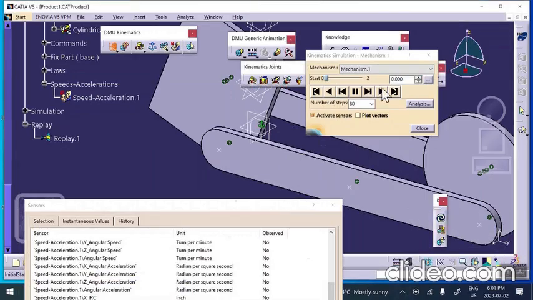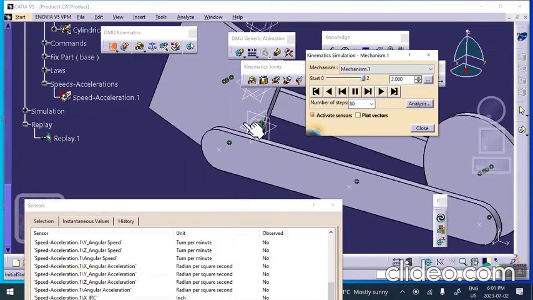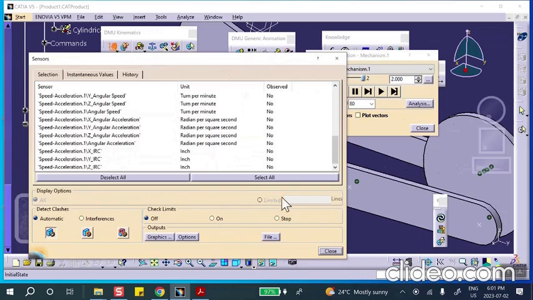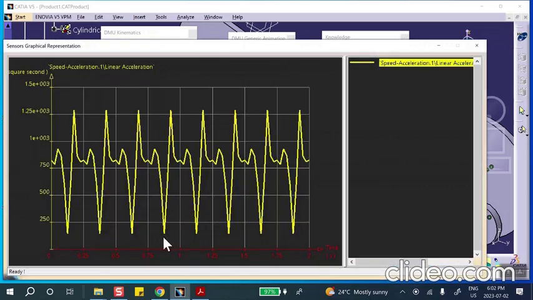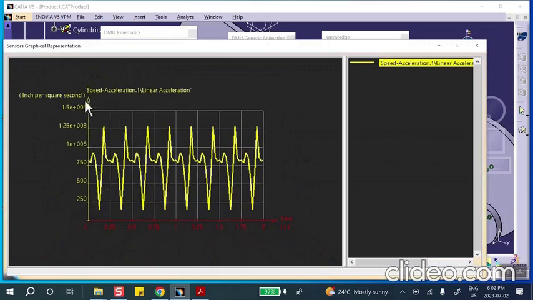Okay, play it. It's going to be eight rounds, right? 8 rounds of this going around, and then graph it right there. This, and zoom out, zoom out. This is the plot of the linear acceleration, the magnitude of the acceleration as a function of time in 2 seconds. If you counted, there are 8 of these.